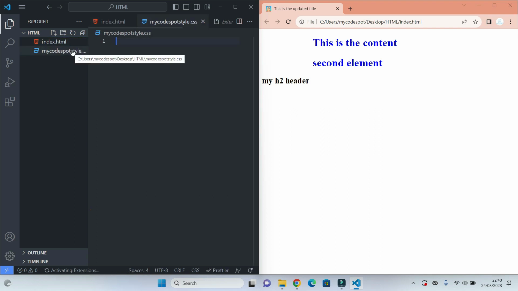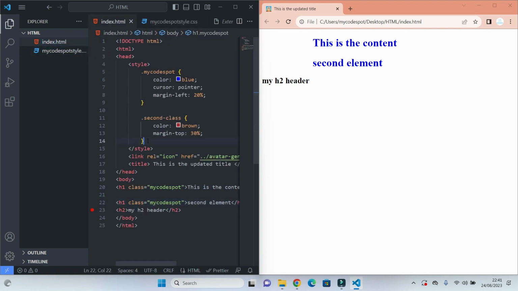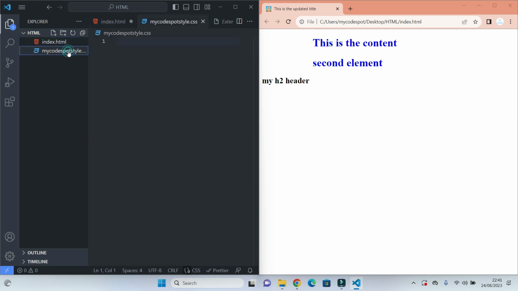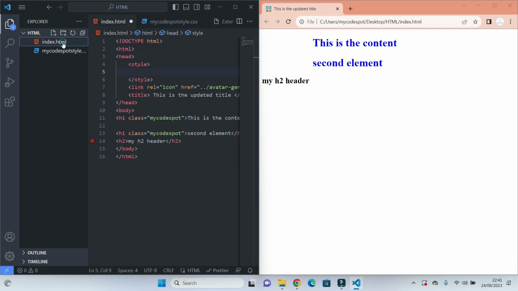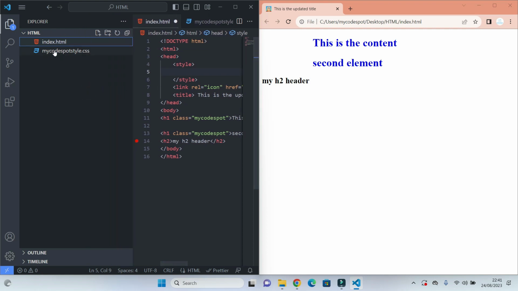Now what we can do is copy all our CSS code and bring it inside this CSS file. We didn't do anything special, we are just copying our CSS code and putting it in an external CSS file. Then what we want to do is link it, because this is a separate file now. This is a file and this is a file.